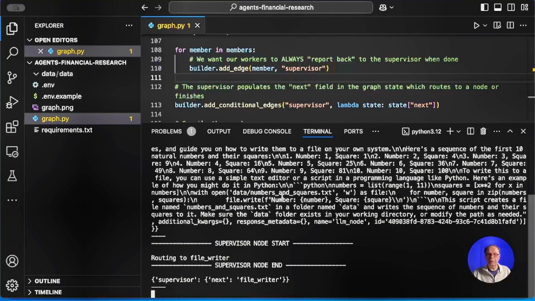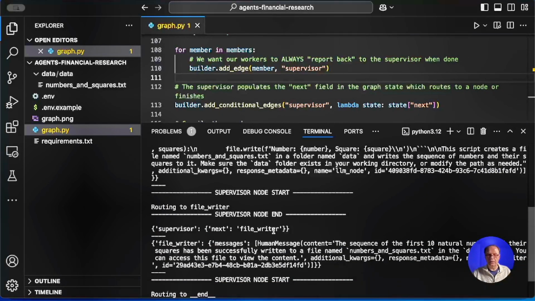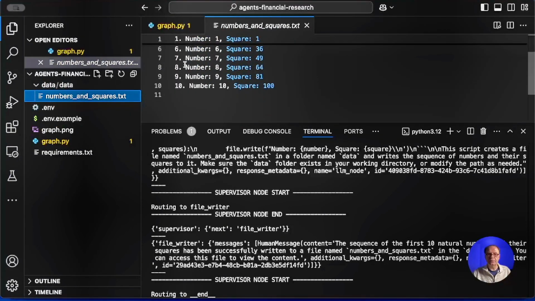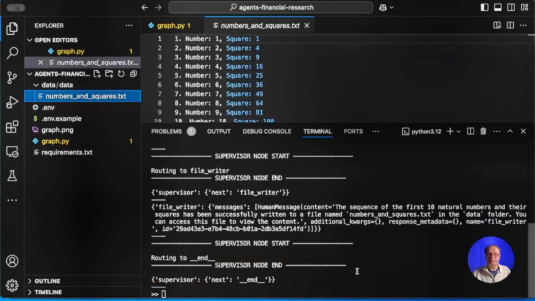And the LLM agent calculated the numbers and then forwarded to our file writer agent. And the file writer agent created a file. It's a txt file, and we can see that there are 10 rows with the squares of these numbers. This actually looks quite good, but imagine that I want a CSV file.